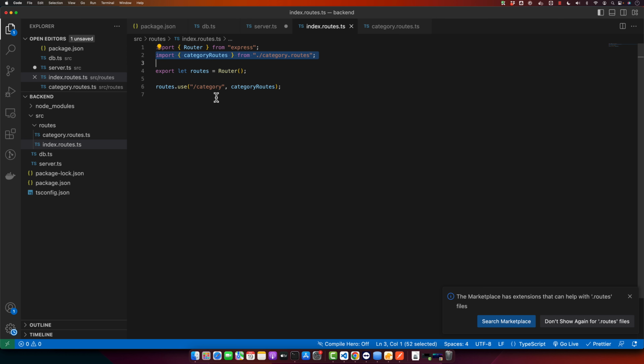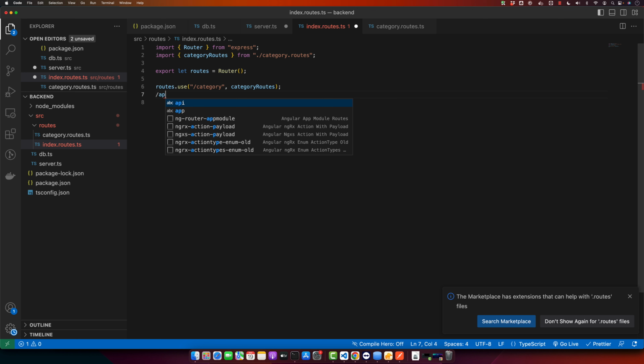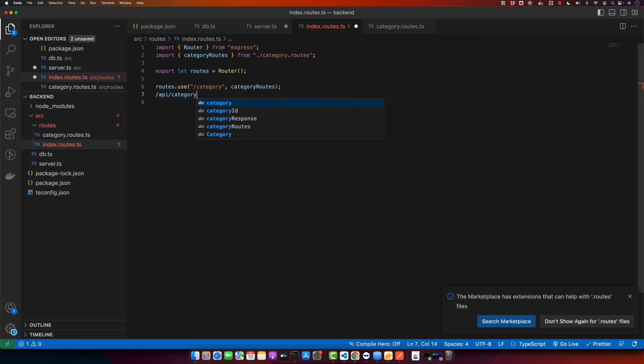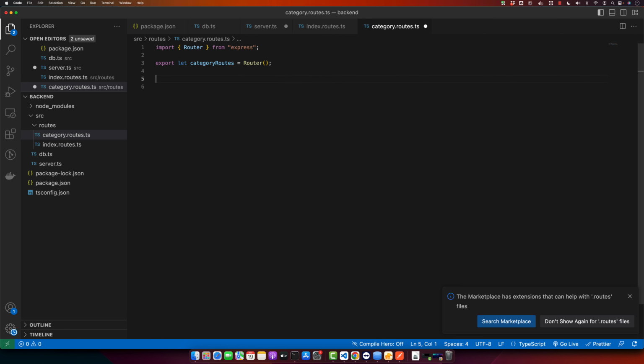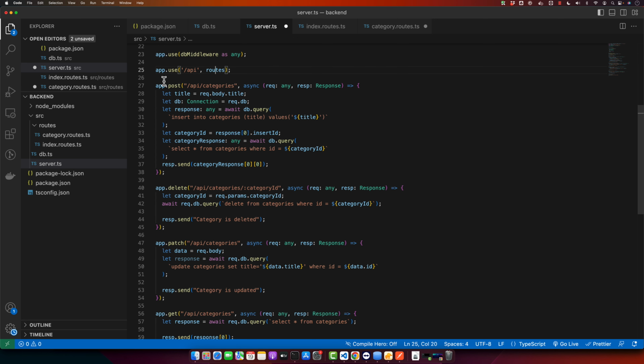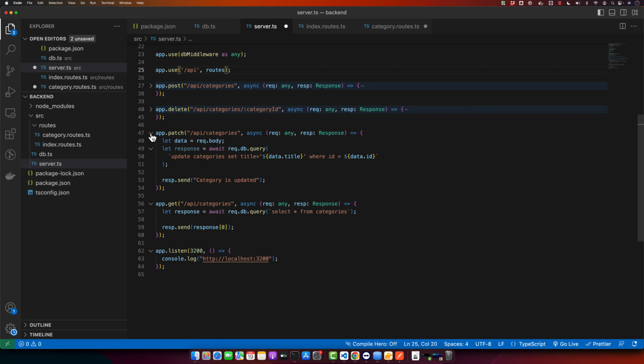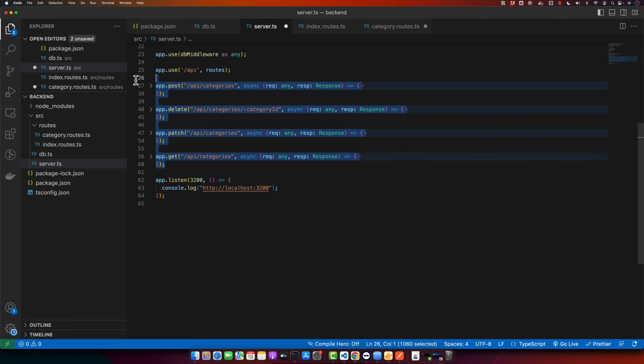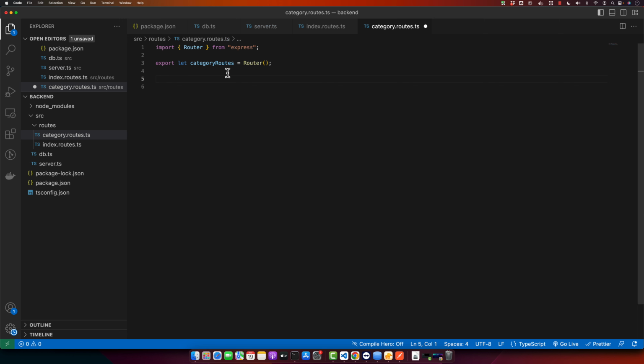So this router will be targeted if the user tries to access this path API/category. So now go back here. I will actually move all of my endpoints from here into that file. So let's do that. I will collapse all of these endpoints and cut them from here and move them here.